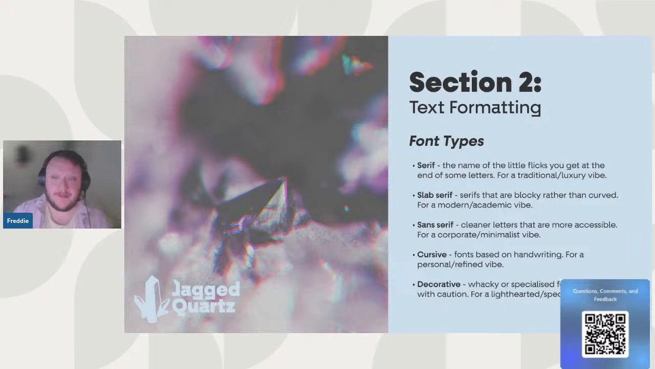Starting with serif. So a serif font refers to the little flicks you get at the end of letters, and it's good for a traditional or luxury or newsprint vibe. Slab serif is similar, but the serifs are square rather than curved, and that's good for a modern or academic vibe. And then you have sans serif, which is cleaner letters without the little flicks at the bottom. It's good for a professional, corporate, minimalist vibe.